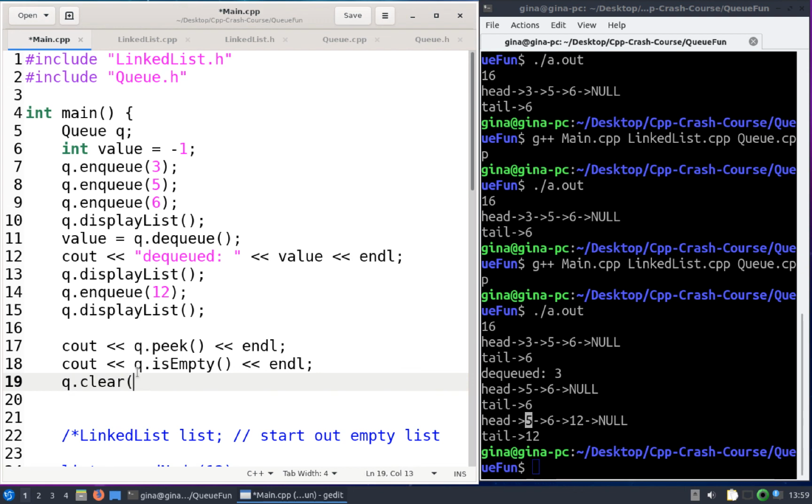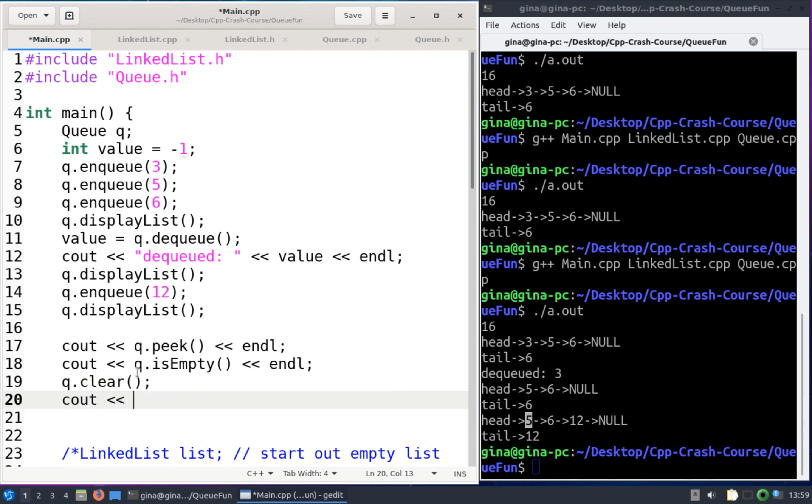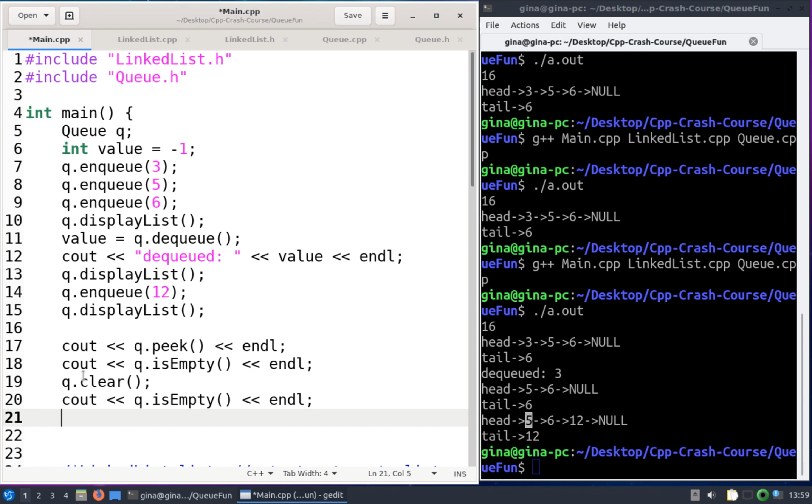Then let's clear out the queue and print out isEmpty again. This time it should return 1 for true because the queue is empty, meaning we just called our destroy list in linked list, which deleted all of the nodes in our queue and set our head and tail pointer to null. All right, lastly, let's print out our list again and make sure that those head and tail pointers are null.